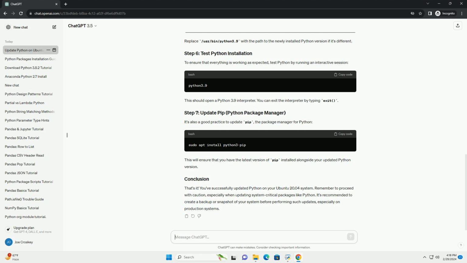Certainly. Updating Python on Ubuntu 20.04 can be done using the deadsnakes PPA. Follow these steps to update Python. Open a terminal window on your Ubuntu 20.04 system. You can do this by pressing Ctrl+Alt+T or searching for terminal in the application menu.